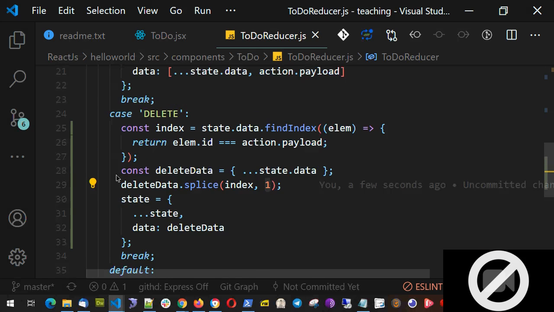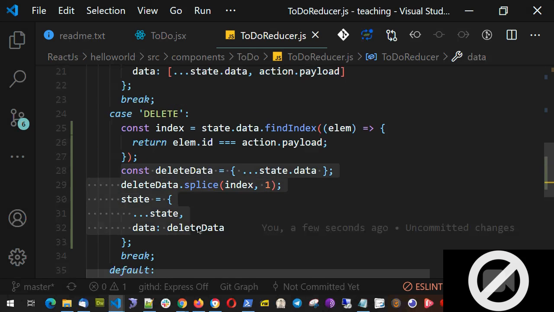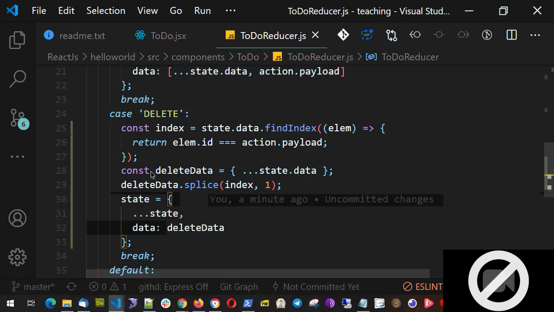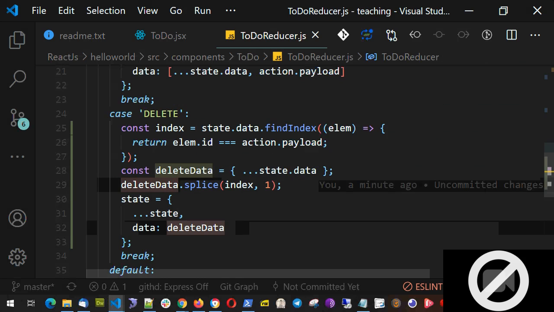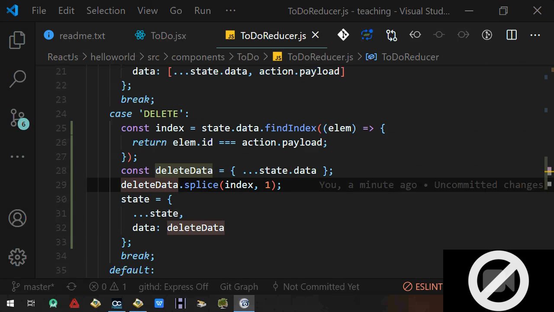So anyone can tell me what is the problem with this statement? I got the error because this is not a proper thing. Some mistake I have done in this code. What is the mistake? Can anyone point me? Let me do it in the mute format. So you can unmute. Yeah.